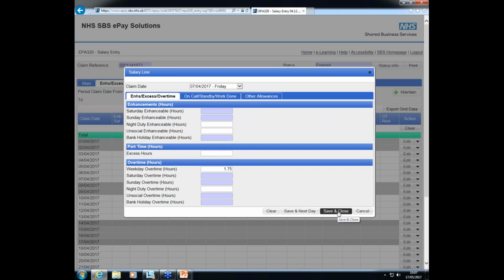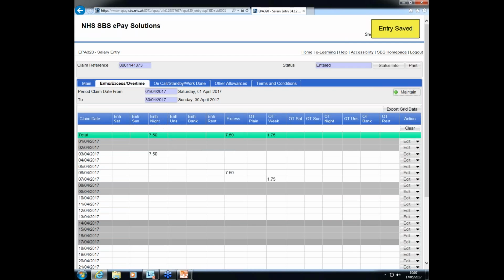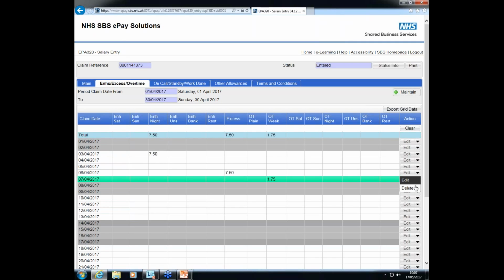If I click Save and Close, that will save my entries, and it also shows them in the summary grid, so you can see the entries on the different days in the different categories. And there's also a total line at the top. There's also the edit button, as I mentioned. You can go in and edit the entries for a particular date. And I'll just show you there is a delete option to delete the whole line if that is what you want to do.